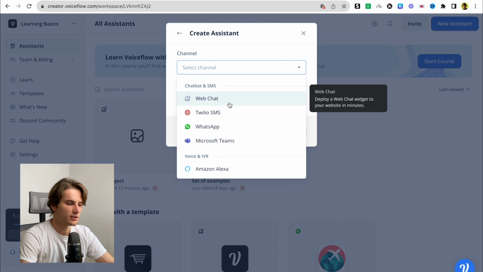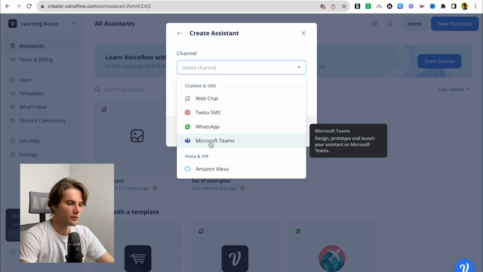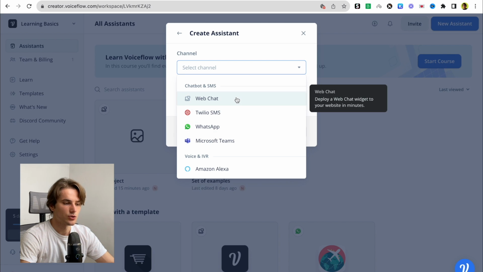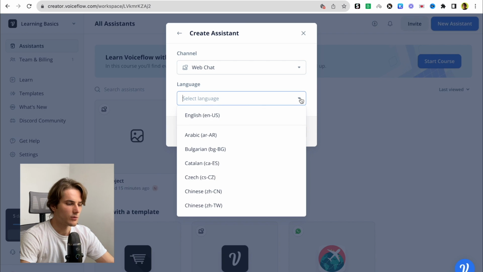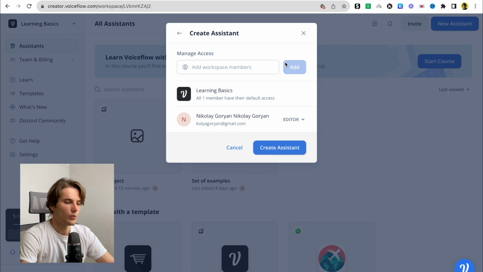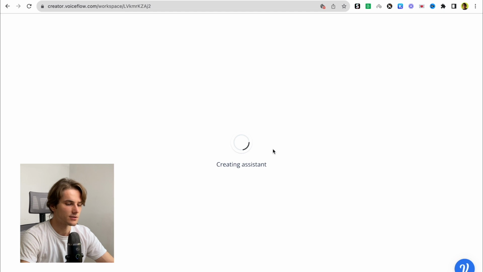Then we want to select a channel. It can be web chat, which means that the chatbot will be installed on the website, Twilio, SMS, WhatsApp, Microsoft Teams. Let's choose web chat for now. When we choose web chat, we also need to select the language. The language will be English. Now we have the possibility to add members to our workspace, but we don't need anyone right now, so we skip it and click create assistant.